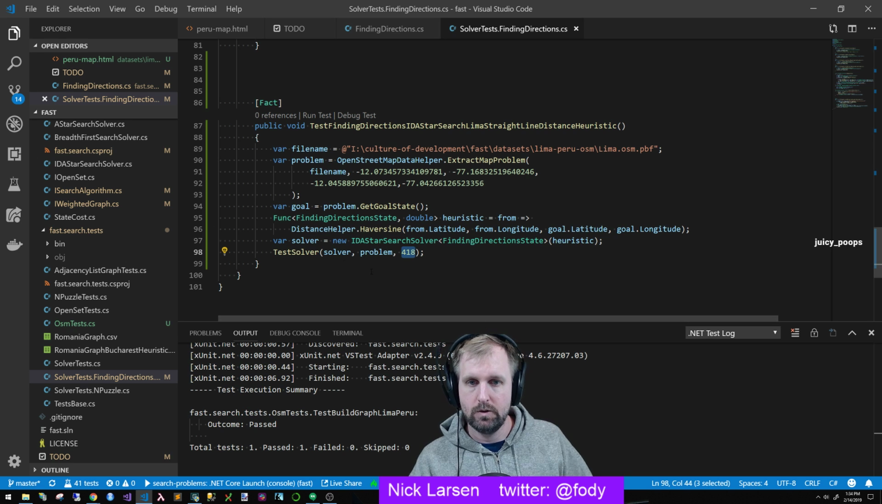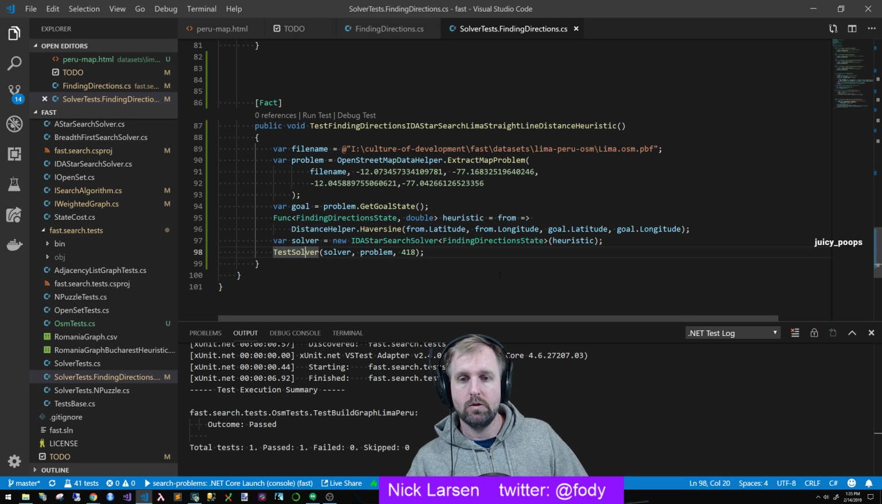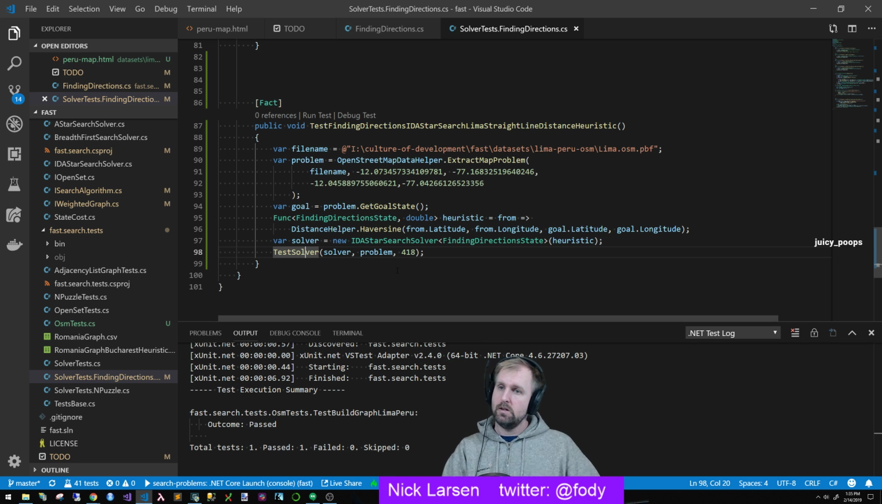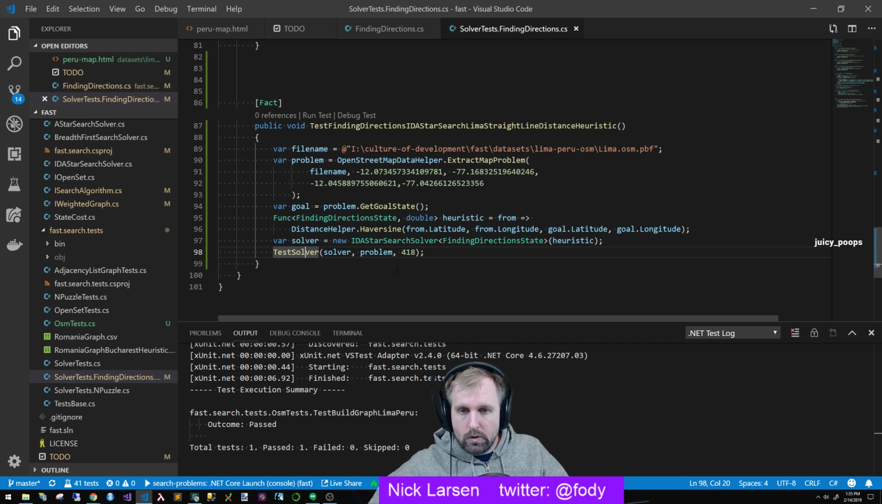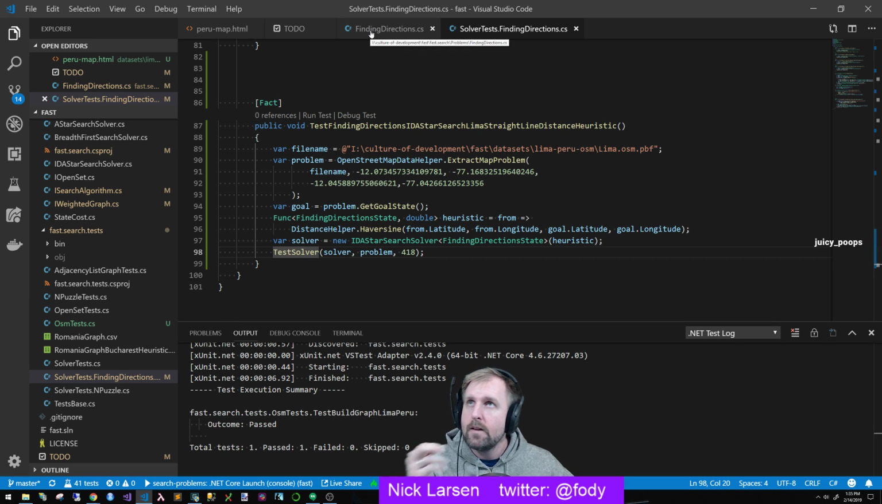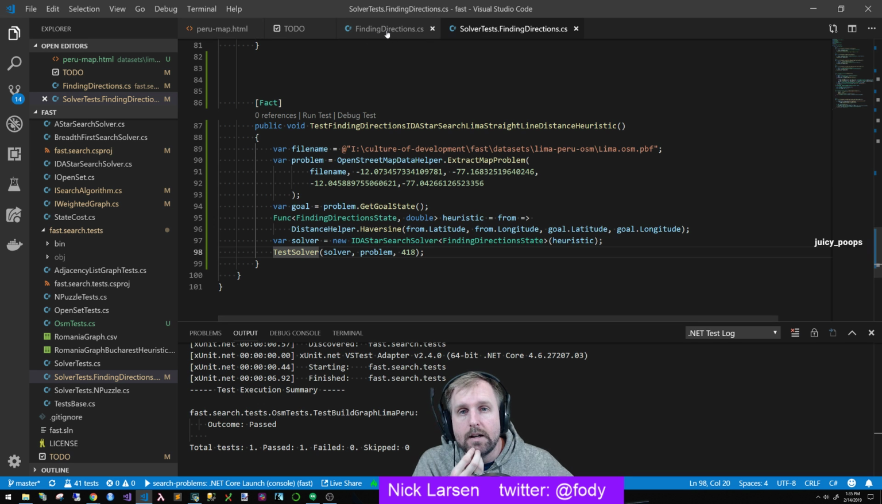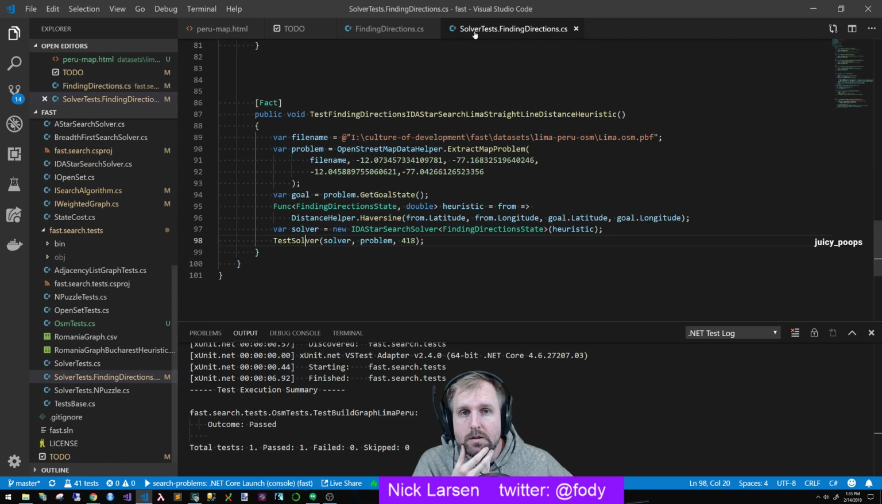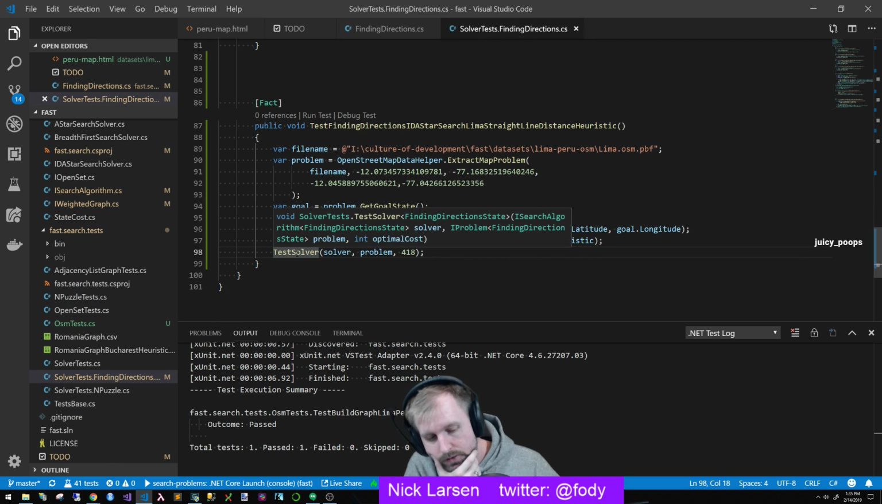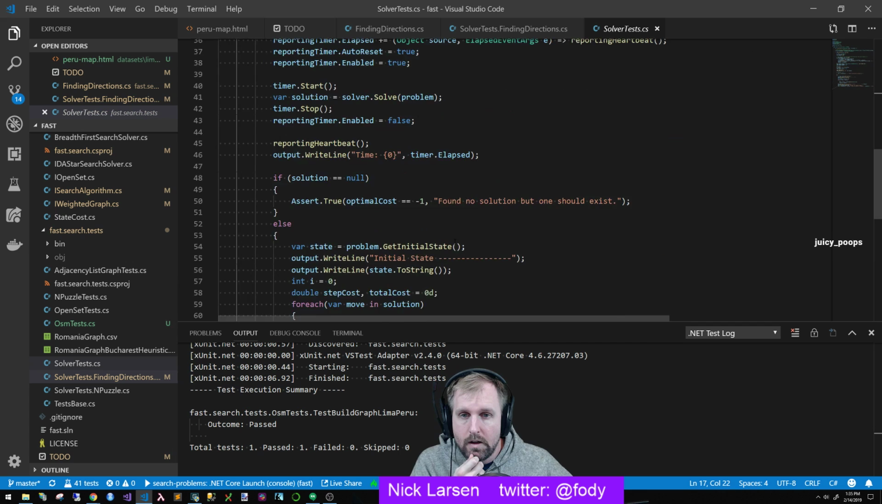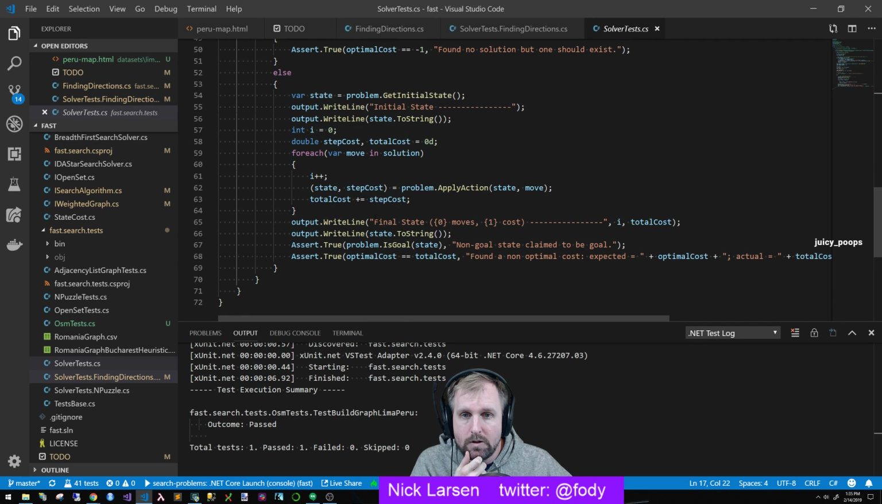And really what we're trying to do is test the time. And what we want to do this time is we actually want to print out each of the intermediate states. Why do we want to do that? Because that is the actual goal. Okay, let's do that then. Let's go finding directions, solver test, test solver. And on this, we want to write out each of the goals.